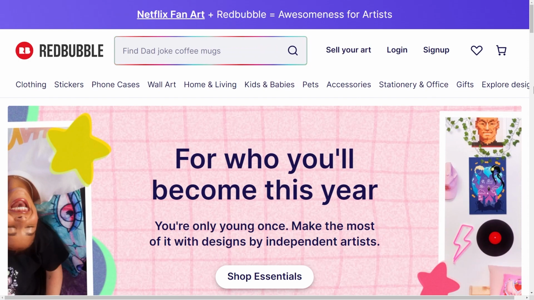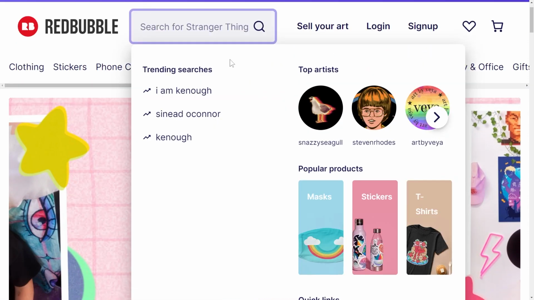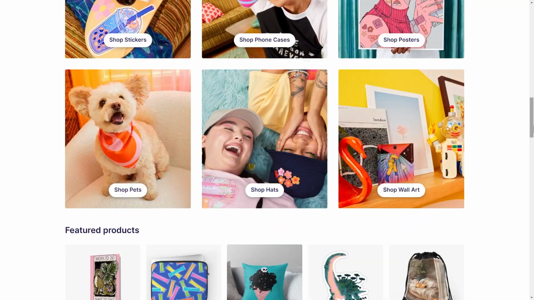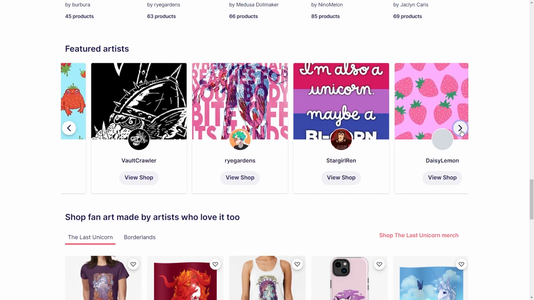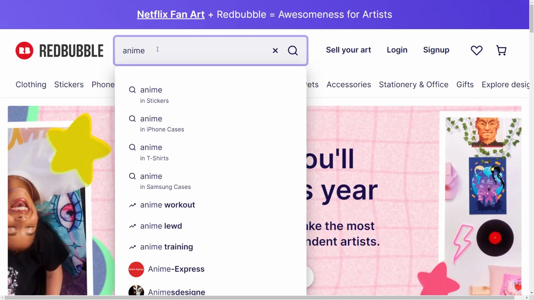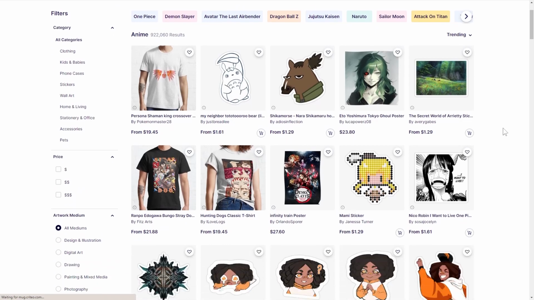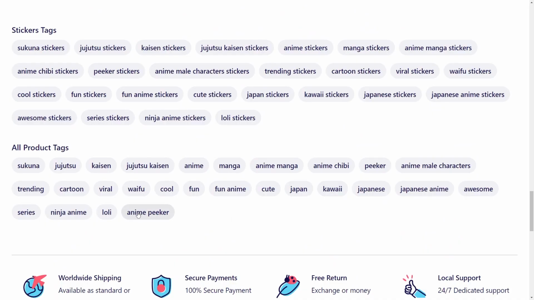The second website to sell your AI art is Redbubble. Similar to TeePublic, you can find the trending searches on the search bar. Before submitting your artwork to this website, you may visit the top artists for design ideas. Do some research by typing your niche and see what's trending. Copy tags from the products that appear on the first page in the search results.